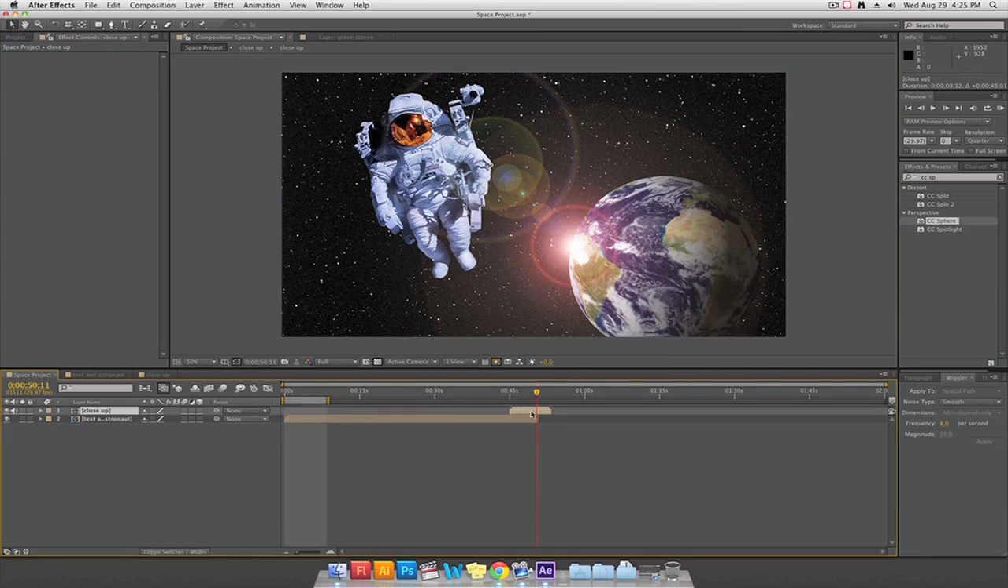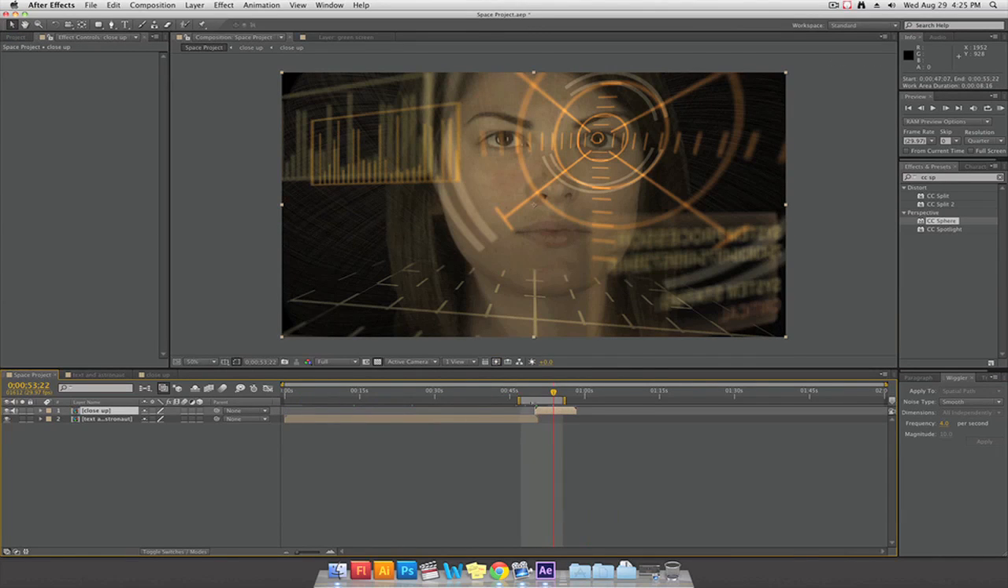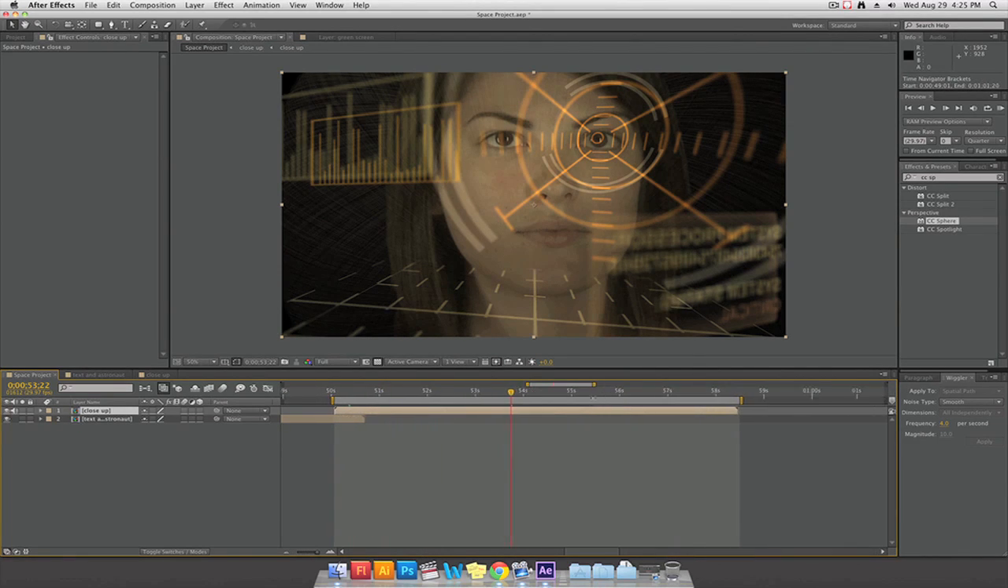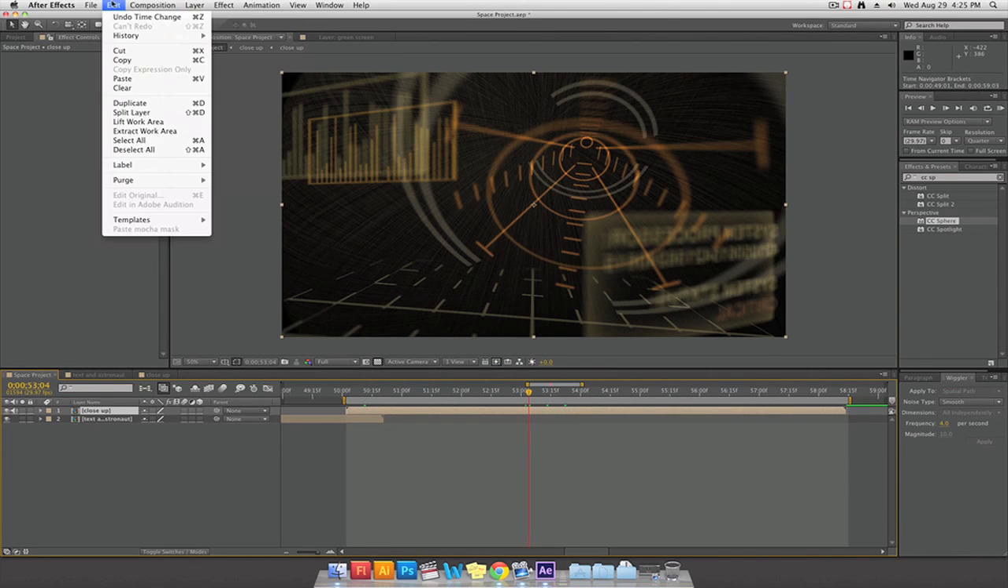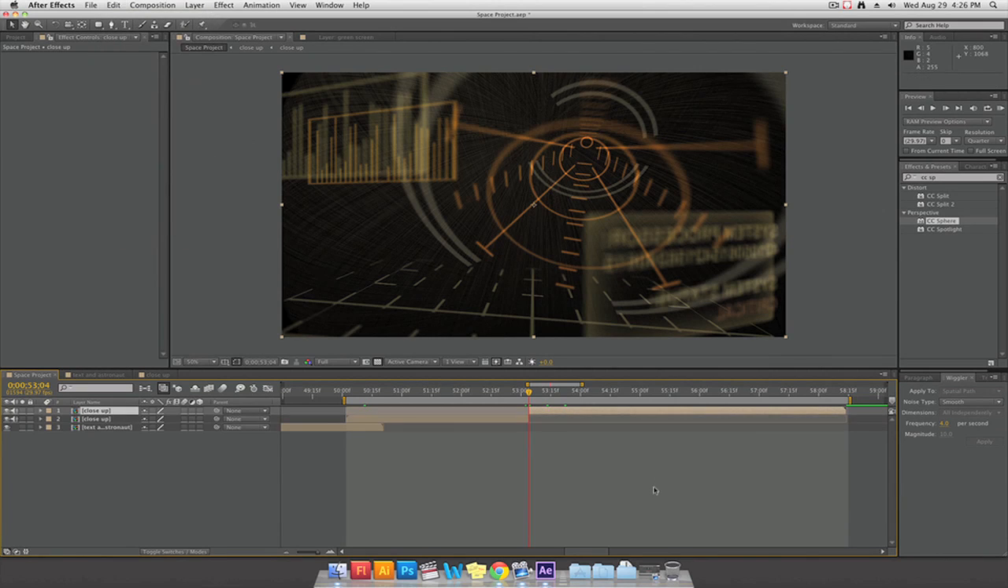So I'm going to move this comp over, bring in my workspace here. Then I'm going to go to my close-up comp. I'm going to find where the first clip ends and the second one begins. Then go to Edit, Split Layer.